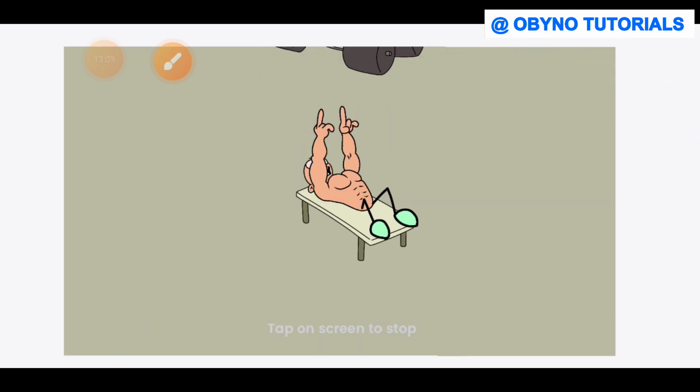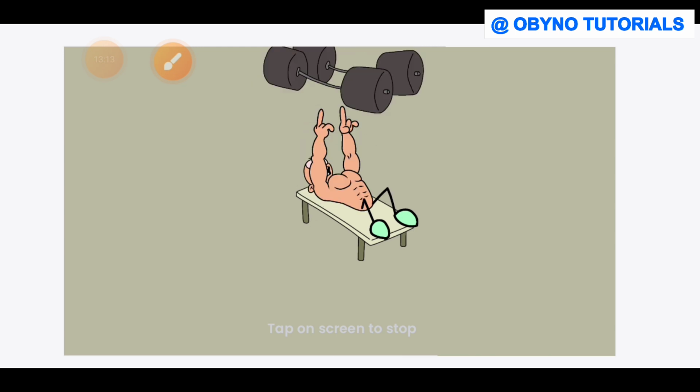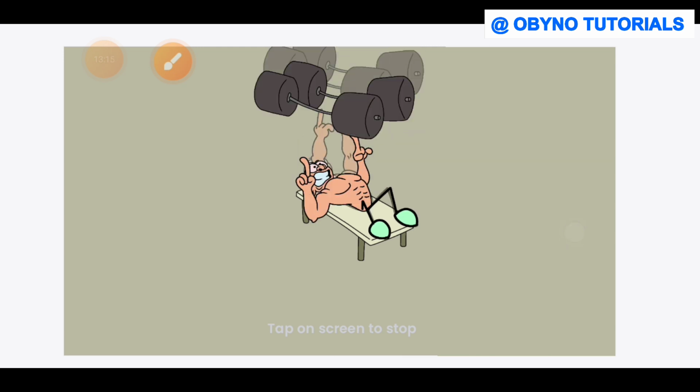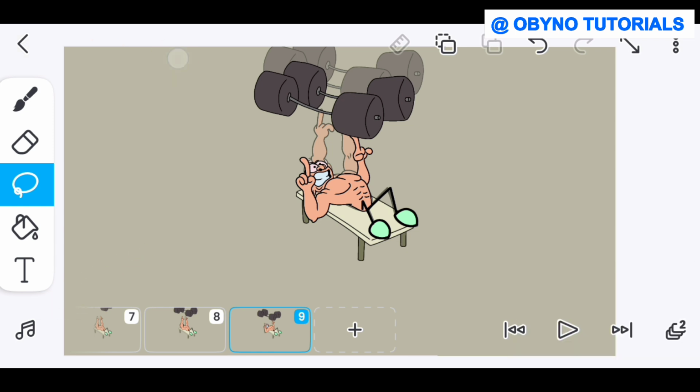So let's play the video and see. You see the way the character was able to throw the weight up and then was able to catch it and throw it up again. So at this point, we have finished the animation, but if you want to add audio, then click on that music icon to add audio. But I don't want this video to be too long, so I will skip that part.